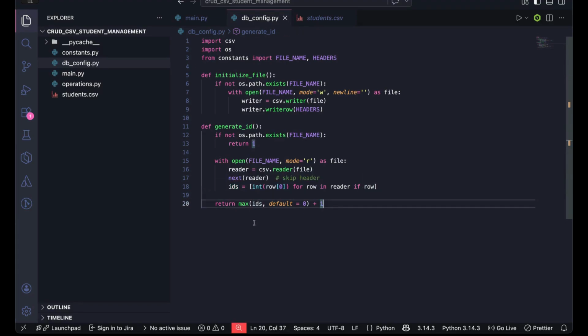Okay, and then we're going to use the IDs to check the max value. So max of IDs finds the highest existing ID, and the default=0 means that if the list is empty, then we treat the max value as 0. Okay, and the +1 is the increment to get the next ID. So we're basically entering a new ID into every new line each time we add a new student's data.